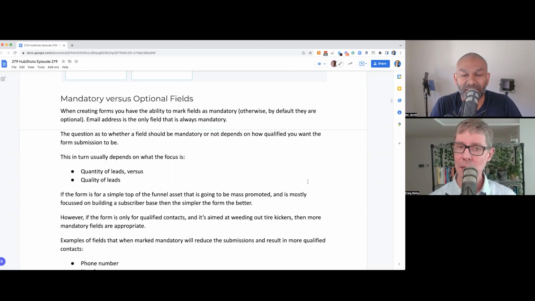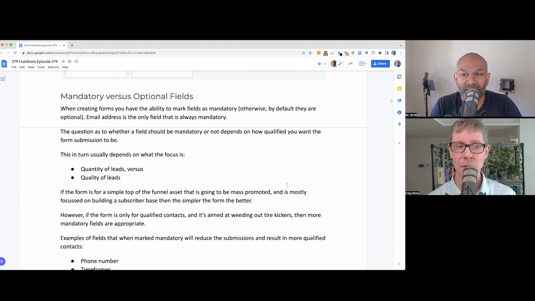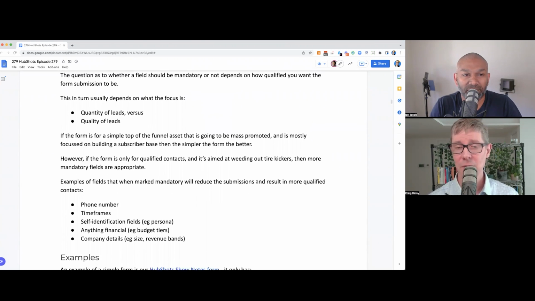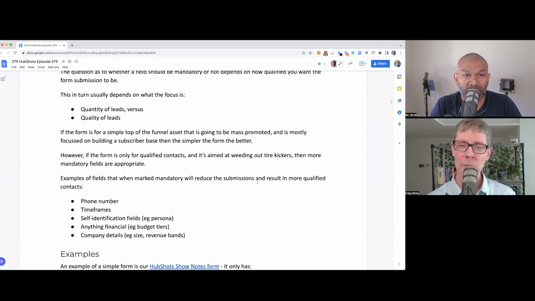And so then the question becomes, well, we've got all these other fields. We could have first name, last name, job title, company, phone number, all of these. Should we make them mandatory or optional? And that all comes down to what the purpose of your form is. And we like to simplify it and just say, do you want quantity of leads or quality of leads?